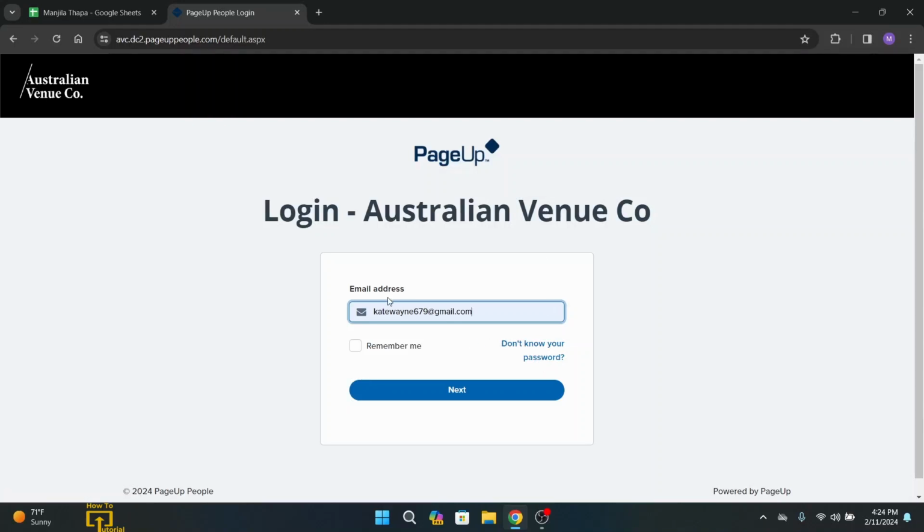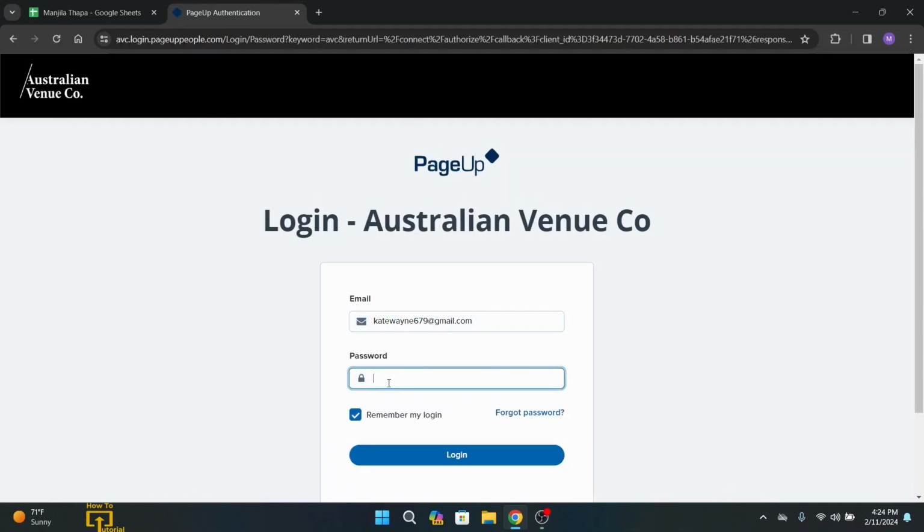Now, once you're done typing your email address, click on this next button. After that, you will be asked to enter your password. So enter your correct password and once you're done again, click on login button and on the next page, you will be successfully logged into your employee account. And that's how you can log into AVC employee account.